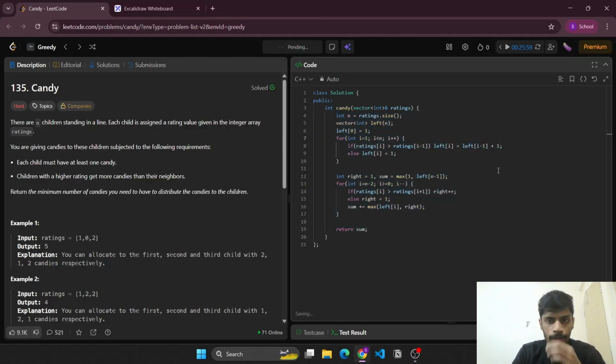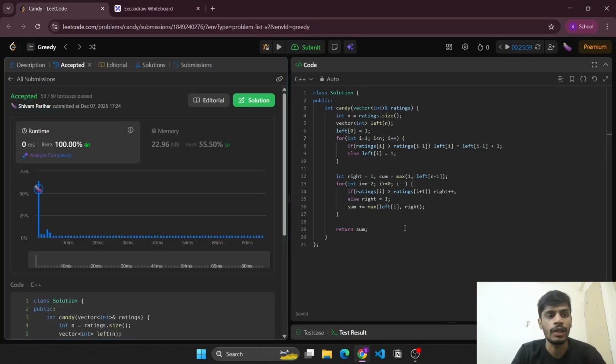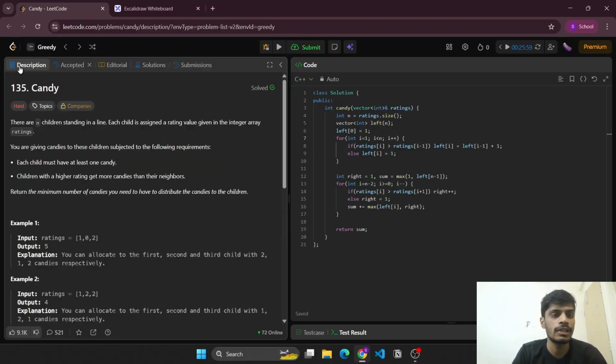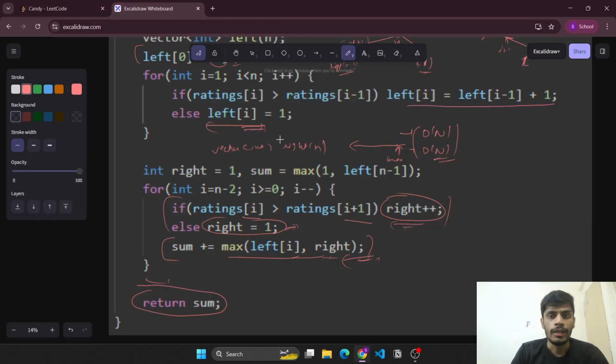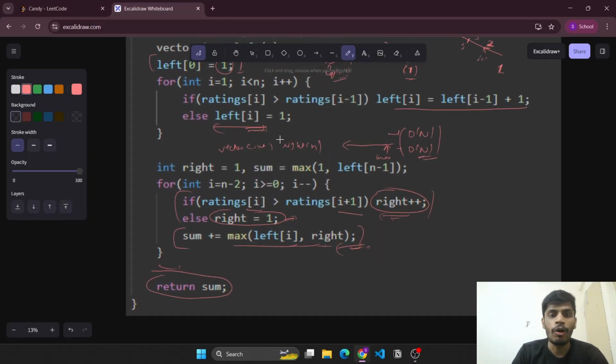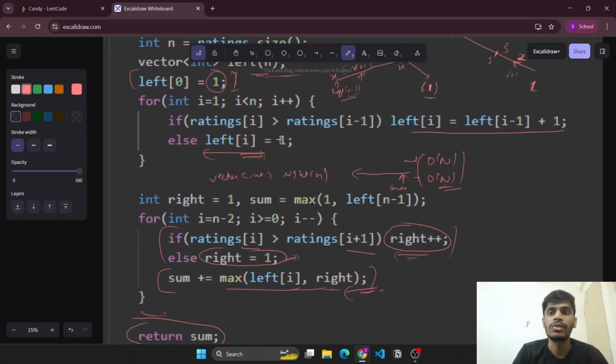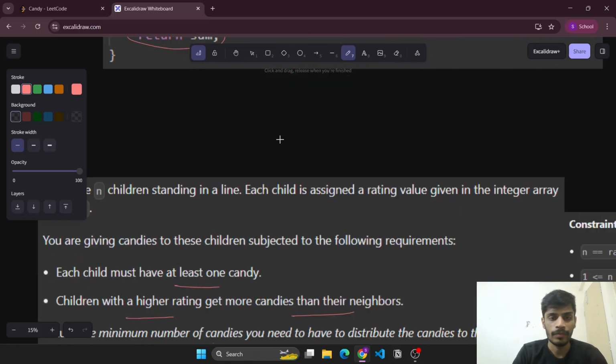So yeah, this is the same code that we wrote, and instead of creating a separate vector right, we created this variable. As you can see, it runs in 0ms, which is fine because we are just iterating through the array twice only. Now, can we further optimize it? Is further optimization possible here?